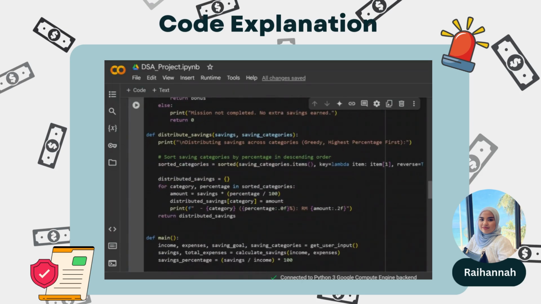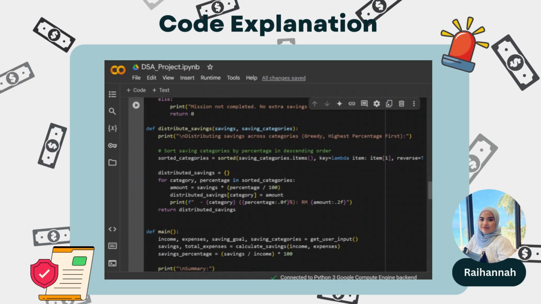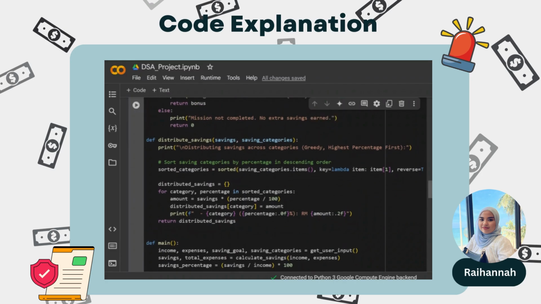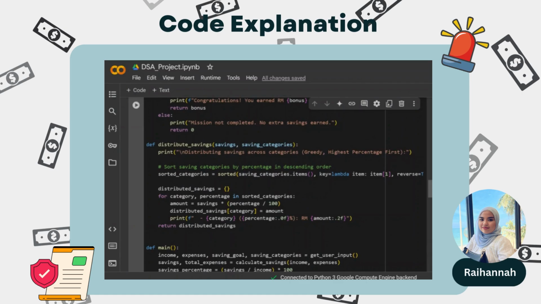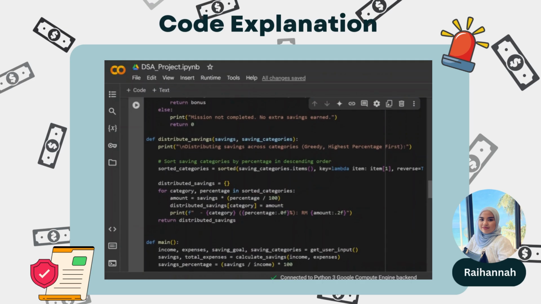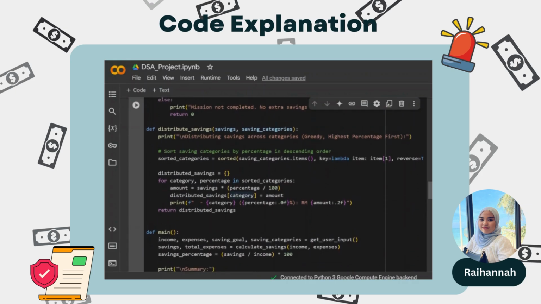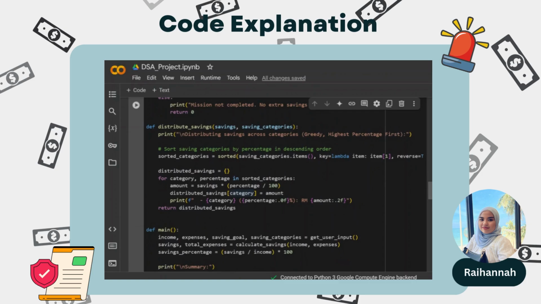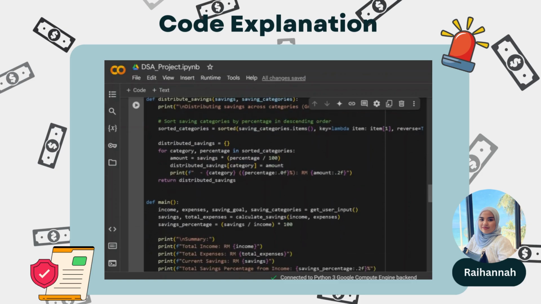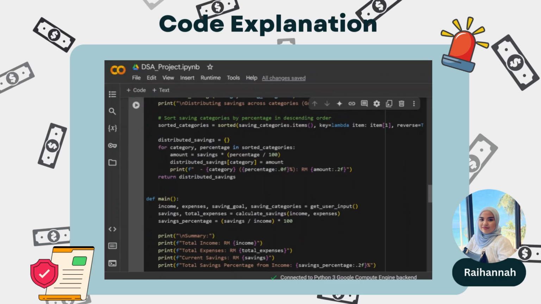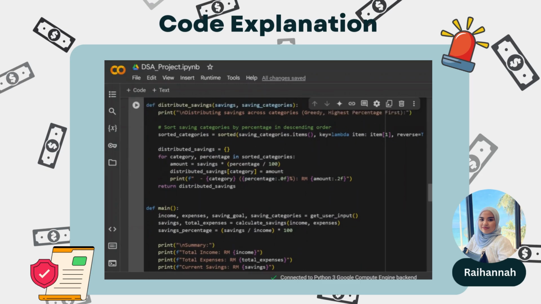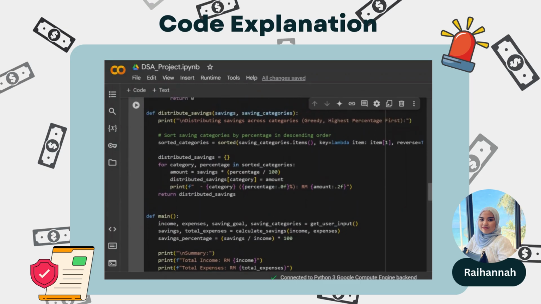Next function is the distribute saving function, where this function is to calculate the saving and the user define saving categories. It sorts the saving category by percentage, highest first, and calculate and allocate saving to each category based on its percentage, and print a breakdown of the distribution. As for the error handling, it relies on the validation of get user input to ensure saving category percentages are correct.